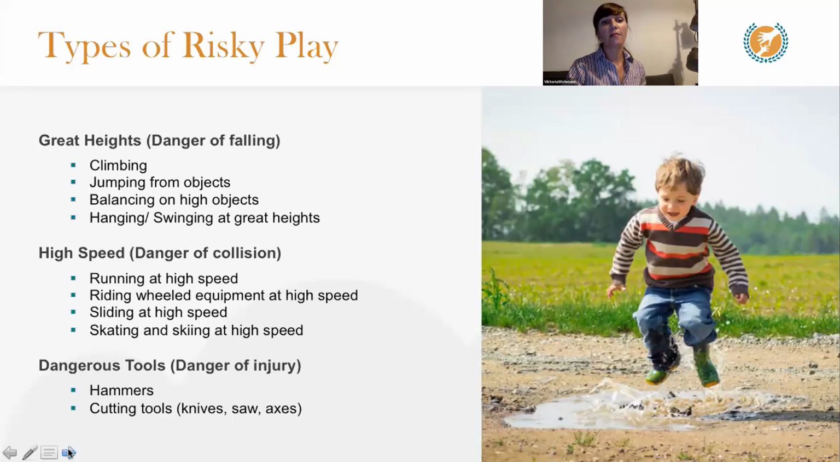Next, we have high speed, where there is a danger of collision. That would be running at high speed, riding wheeled equipment at high speed. They could be bikes, scooters, shopping trolleys even, sliding, skating, and skiing at high speed.